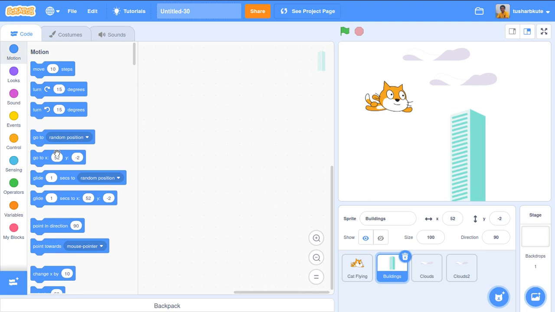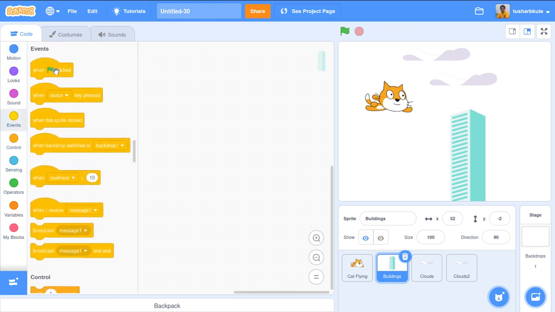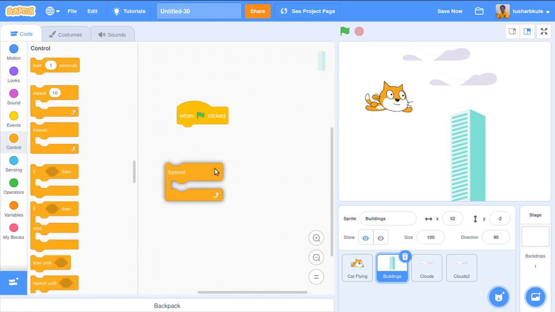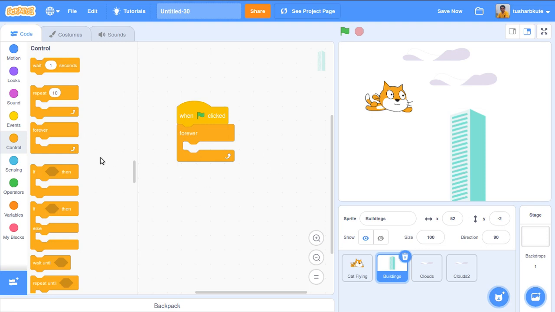First of all, I'll go to my events. When I click the flag, then use a forever loop, which will continue the operation for multiple number of times. Now inside the loop let's try to set the position of x. Let's take one variable x and make it 250. Okay, so let's see the variable x.